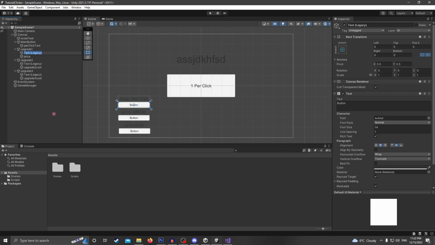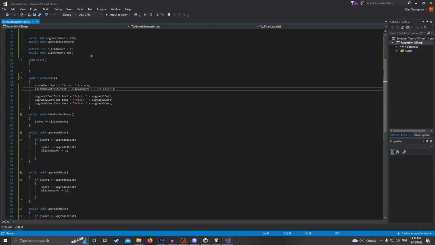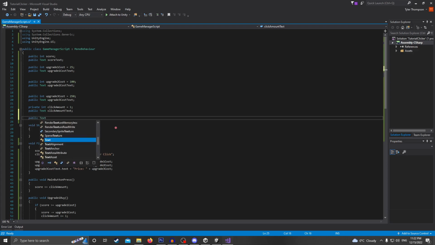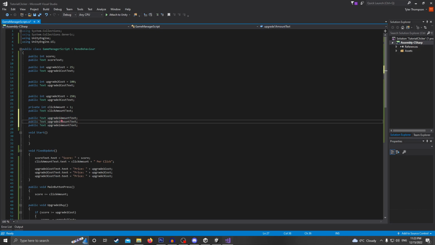So let's just say, let's rename these texts. So text 1, we'll put upgrade 1 amount. And then we'll do upgrade 2 amount. Upgrade 3 amount. Okay, so now that we have those, let's set them in our script. So we're going to go public text upgrade 1 amount text, and let's just copy this 2 times, sorry, make 3 of them.